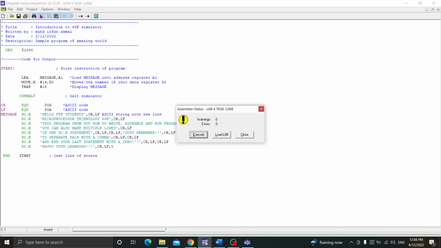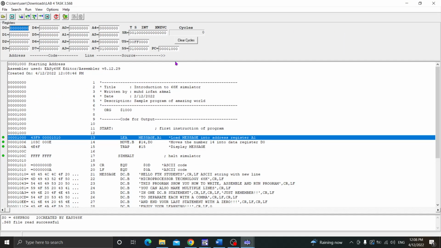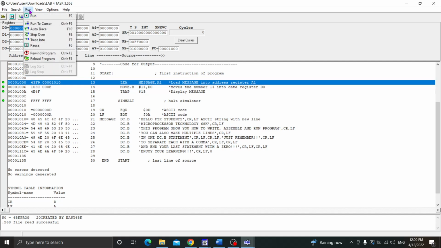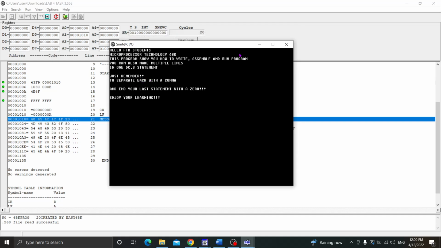Kita assemble, execute. Dia akan keluar sini lah. Okay. Lepas tu kita run. Dia akan keluar ni. Hello FTK student, Microprocessor Technology 68K. This program shows you how to write, assemble and run program. You can also make multiple lines in one DC.B statement.